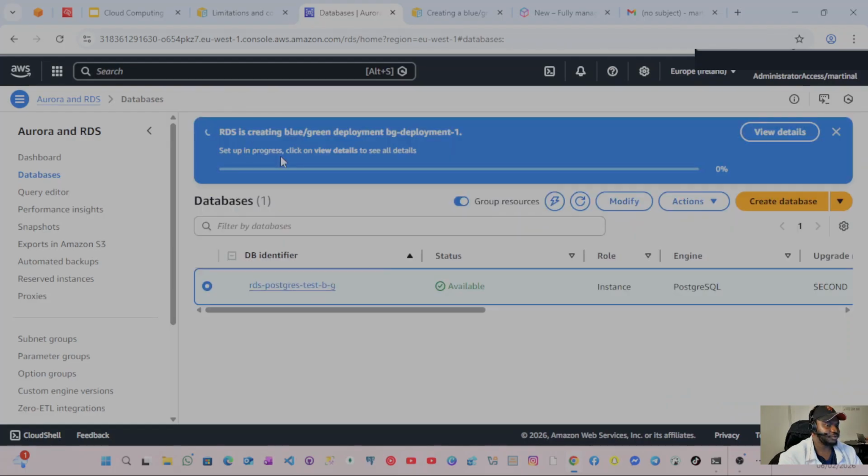Okay, so the blue-green deployment has started and it's progressing. I'm going to pause the video until the blue-green deployment is complete. Okay, guys, something very important. Since we spoke about the blue-green deployment being created, you're still able to perform some database operations in your normal instance without any problem.